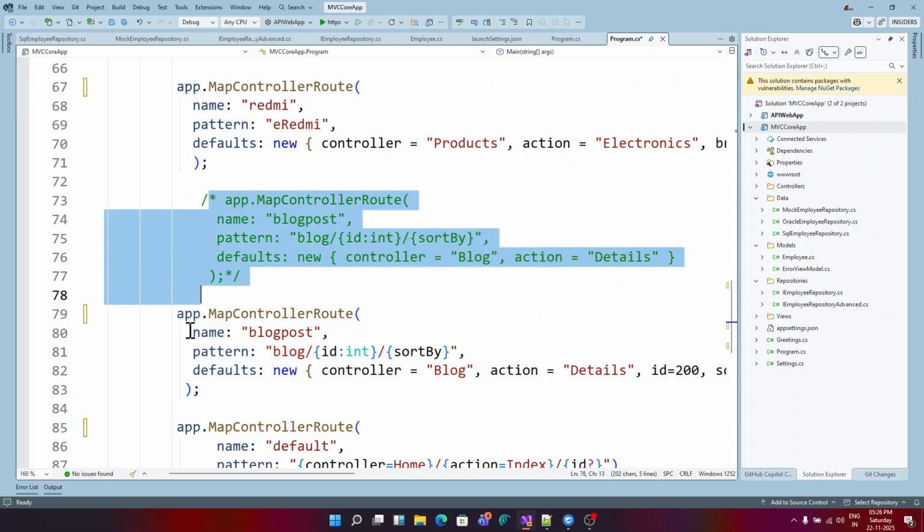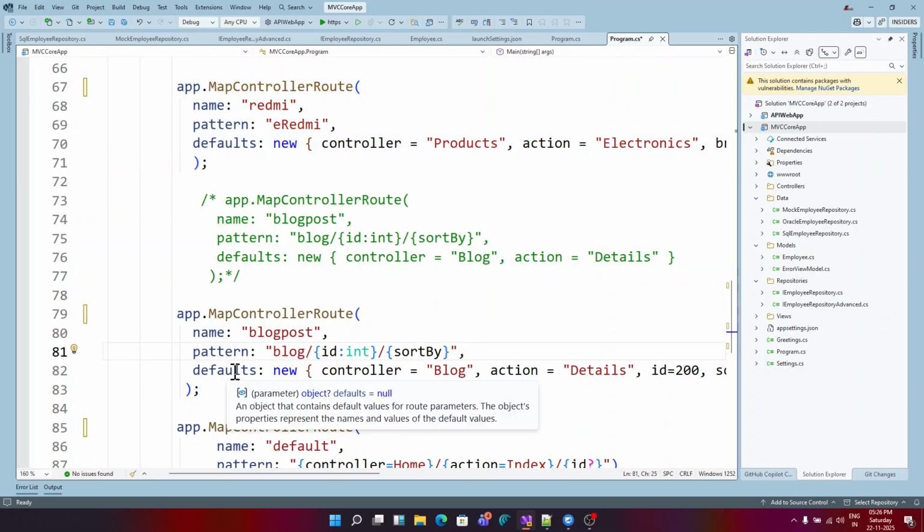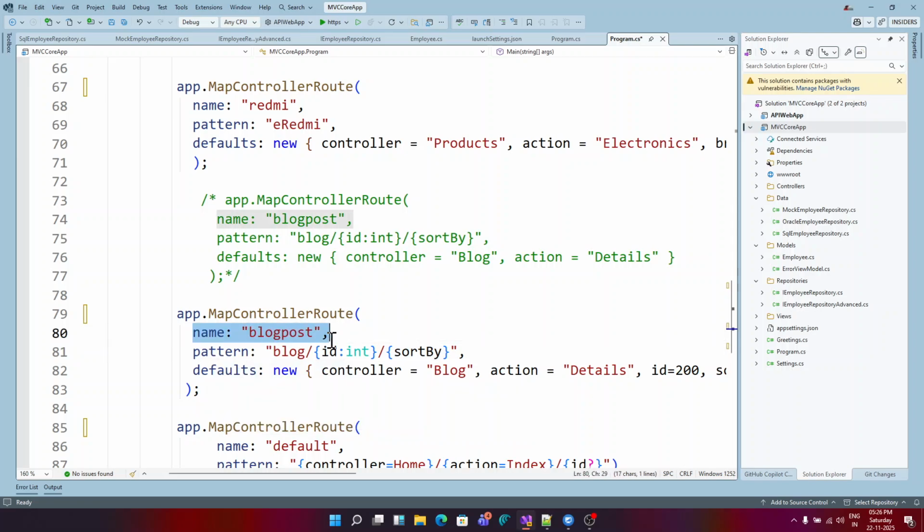Anyway, these are the examples of custom routings. And you will occasionally see something like name colon, pattern colon, defaults colon. What are these? I mean, why something colon? Now, you might have taken it for granted that this is the syntax.